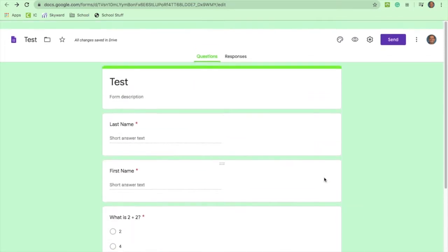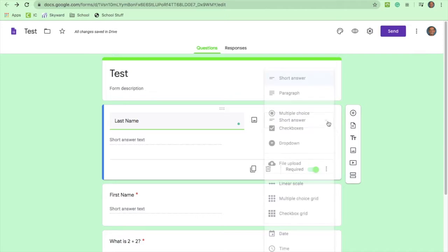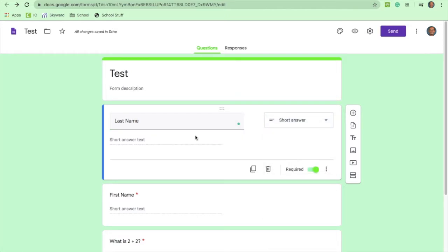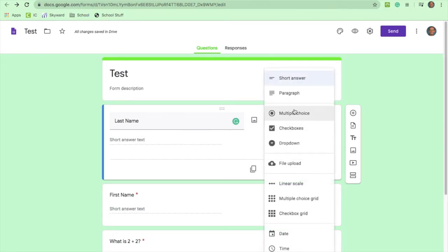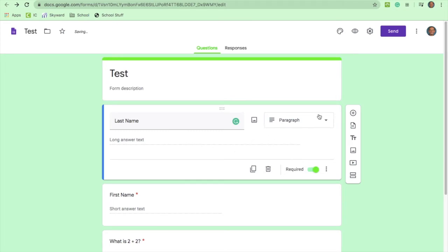And the other common one that I use frequently is a short answer or long answer. And essentially it'll be something like this, where you can type in the question here and then require the answer to be either just a short little text box, which is like a sentence or two, or if you switch it to a paragraph, it'll give you more room to type.